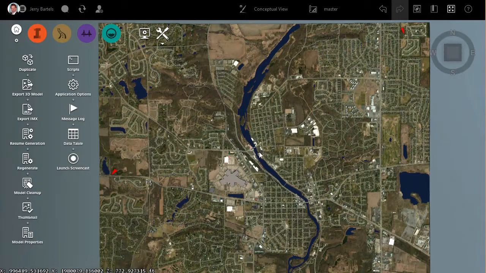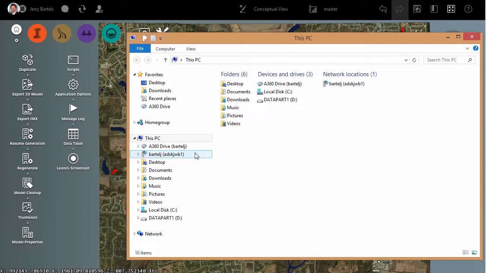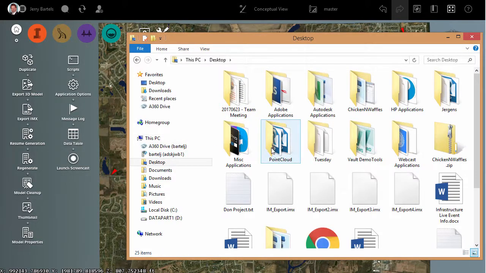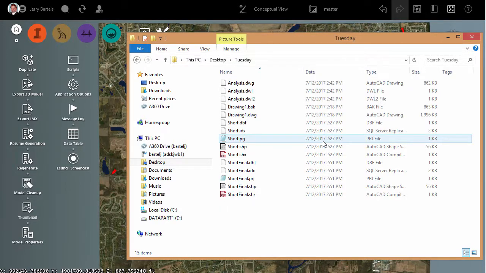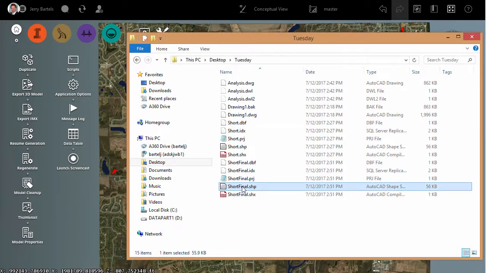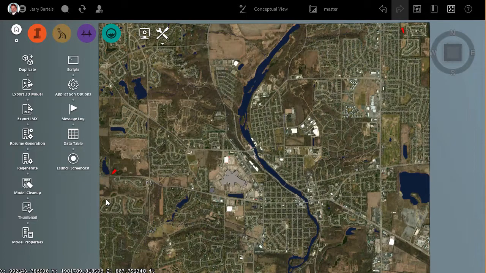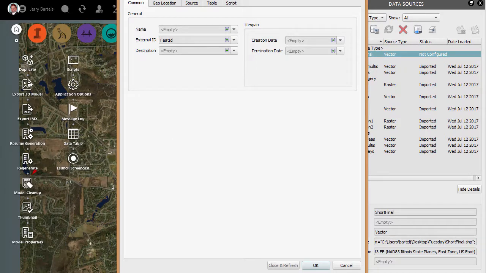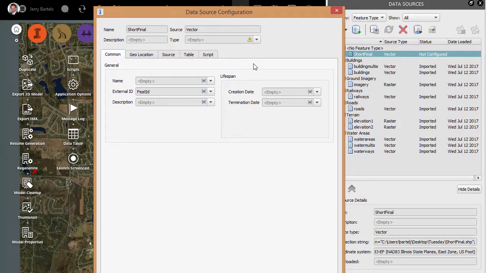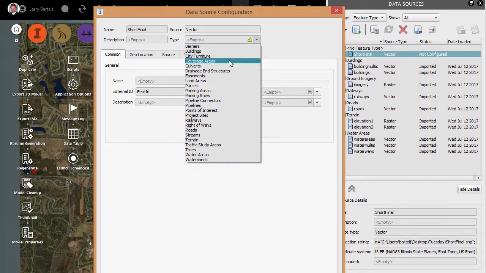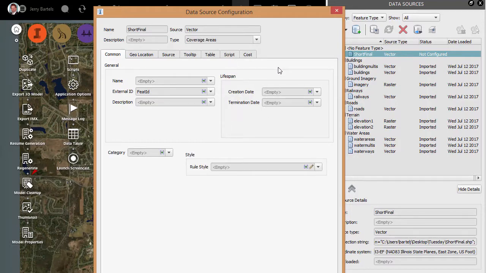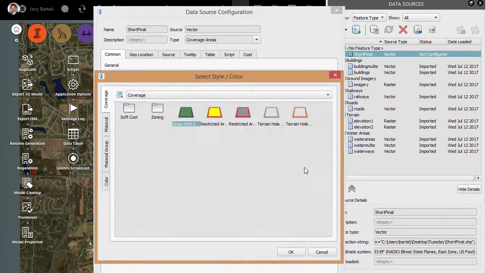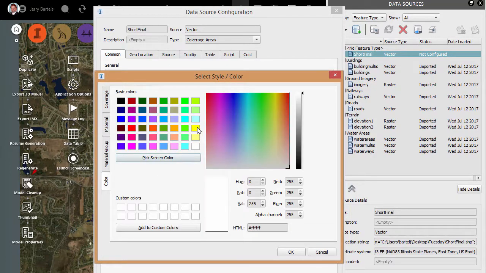I'm going to flip back to InfraWorks. To bring that into InfraWorks, like anything else, we can drag and drop. It's probably the easiest way. So we'll come here to Tuesday. In Tuesday, we have short final.shp. I'm going to left click and hold on that, drag, bring it into my model, and let go. And then I'll fill out some information as to what this is. So type, we're going to set it as a coverage because it's a buffer area or a polygon. I'm going to come down to style, and we'll give it a color. In this case, I'll just give it a shade of yellow.